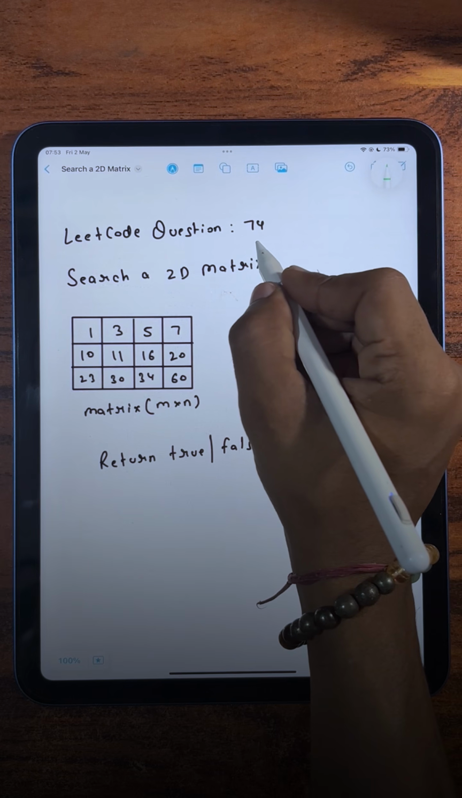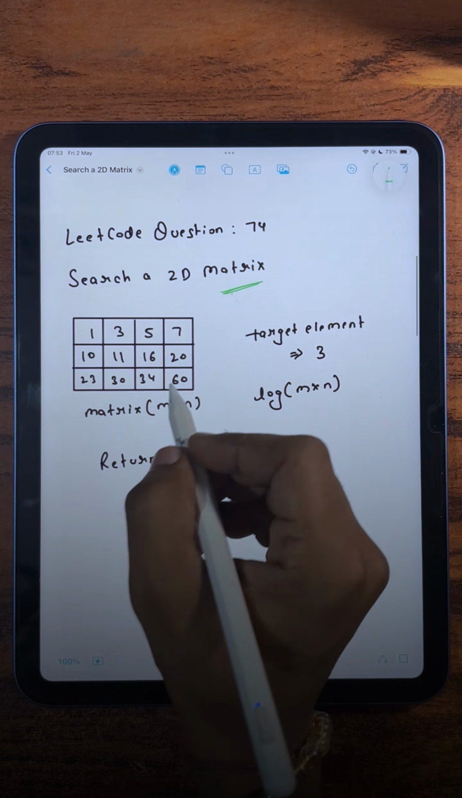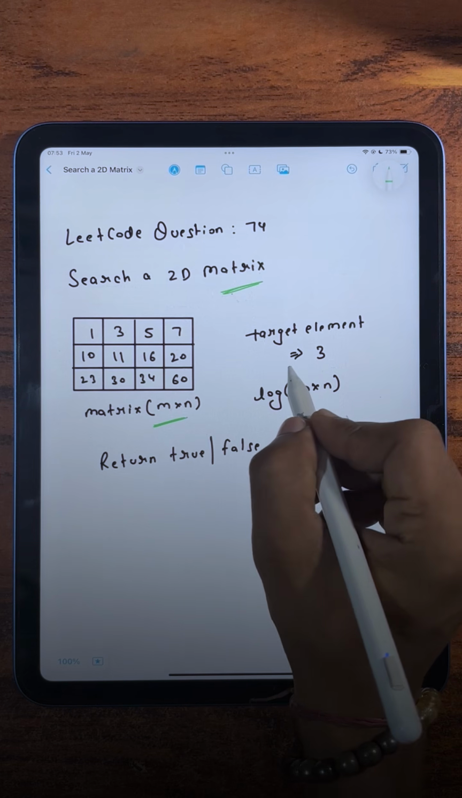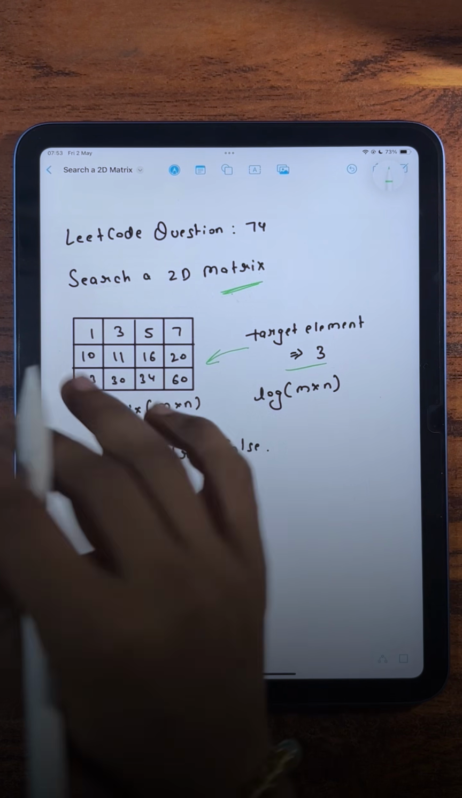So guys, today we are going to learn another matrix related question. The question says that we have a matrix of size m cross n and a target element, and we need to find this target element inside this matrix.